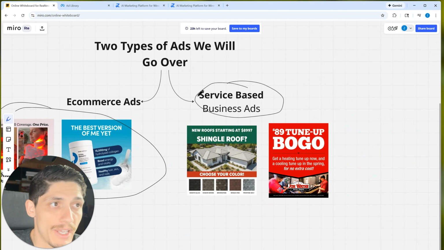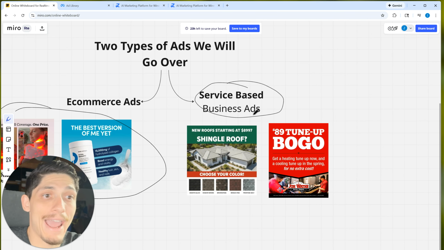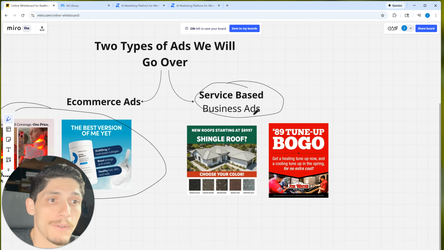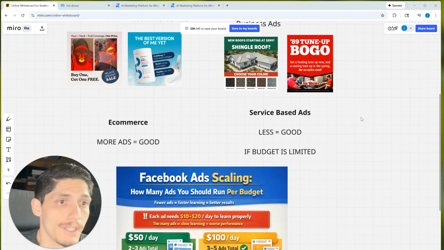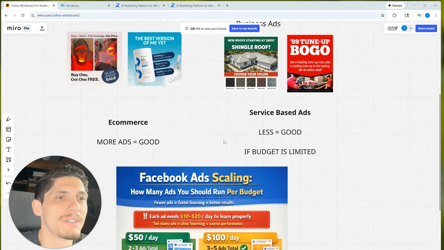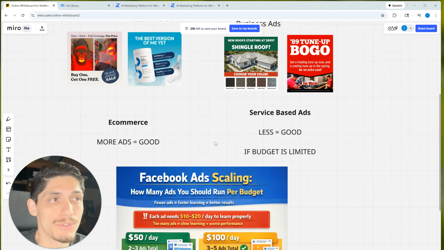When you're running these service-based ads, you can actually get away with fewer ads if your budget isn't that big. So I want to show you something. So e-commerce, more ads is good. Service-based ads, less is better if budget is limited. So this is very important. If your budget is limited, you do not want to be throwing 30 ads in one campaign, in one ad set. You're going to fail. You're not going to see results, and you're going to spend a lot of money and a lot of wasted time finding the winning ads.